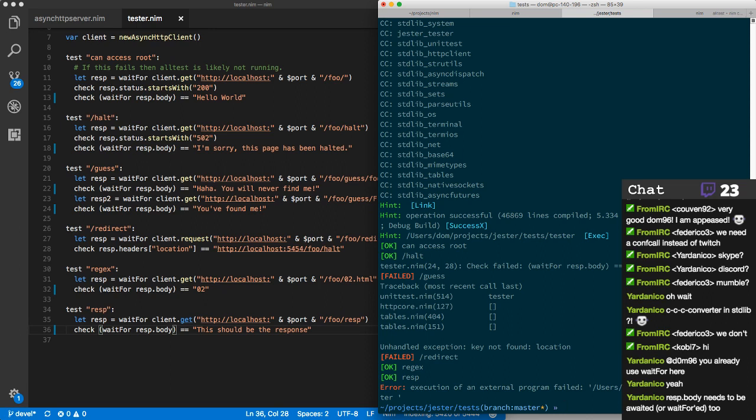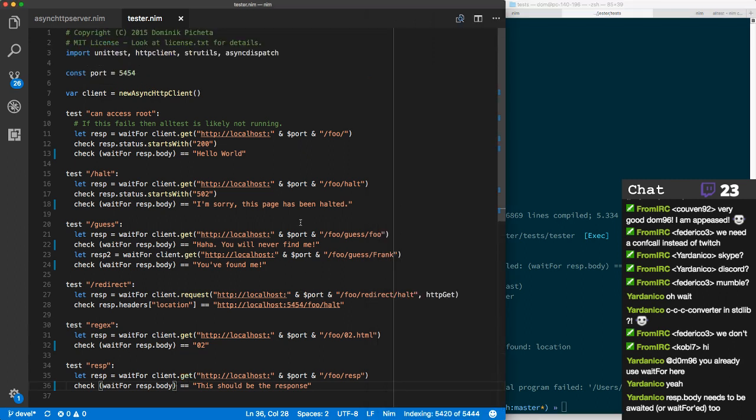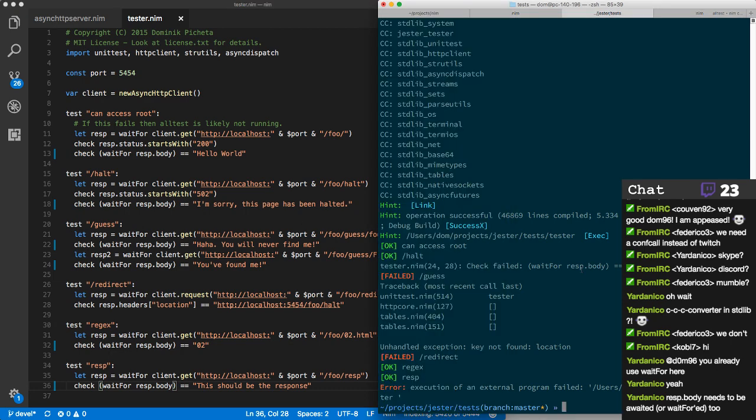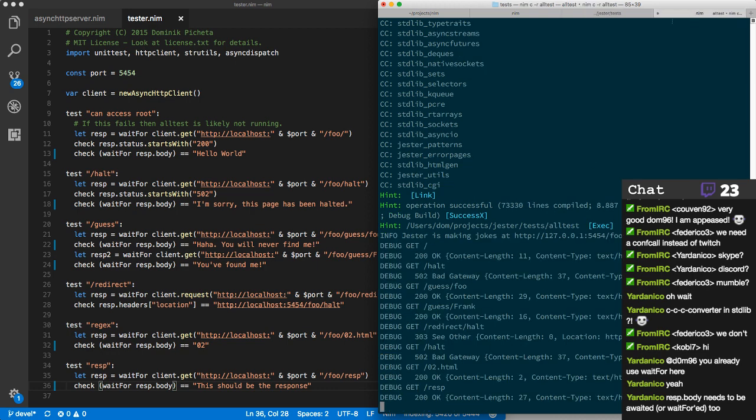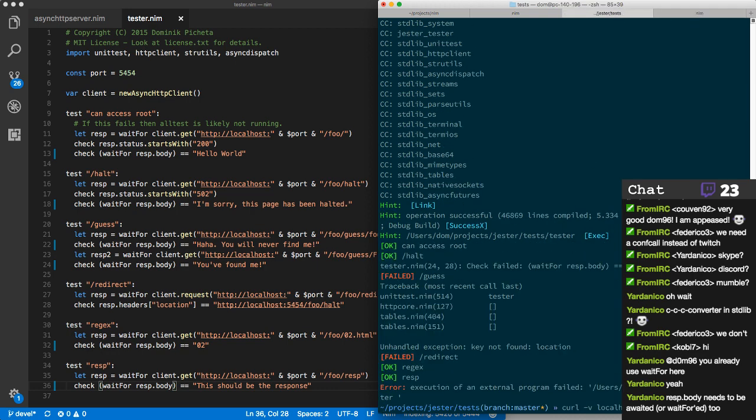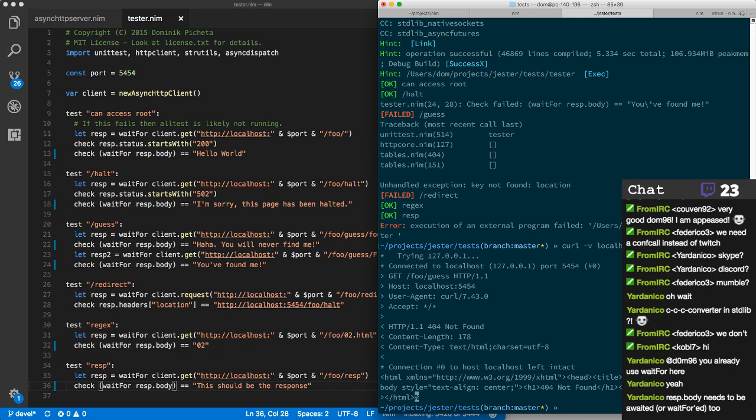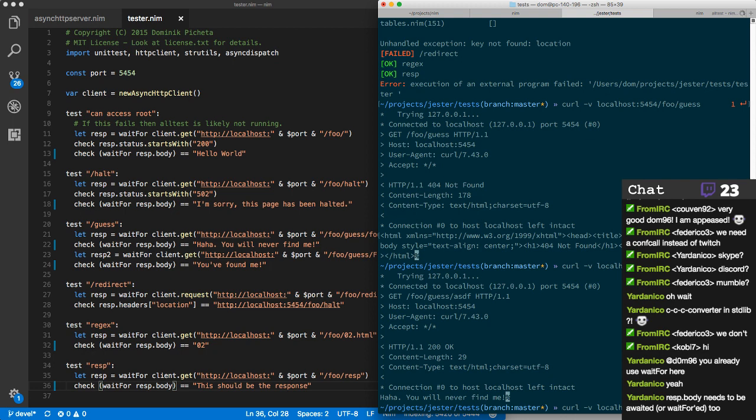So I guess is somehow failing. Redirection is also failing somehow. Interesting. Wonder why. So what port is this? This is 5454. Curl v 5454 slash. What is it? It's like foo as well, I guess. Curl for not found. Well, that helps. Good. Okay, so that seems to be working.